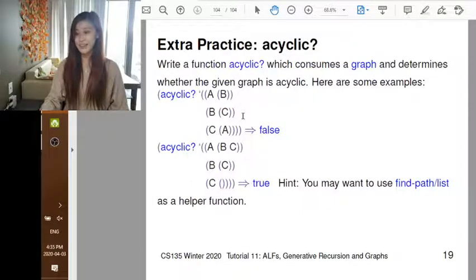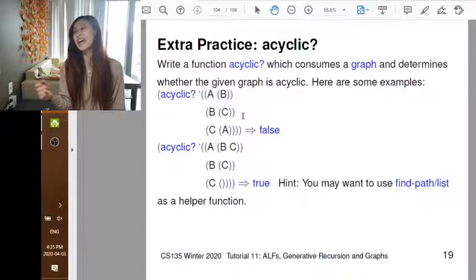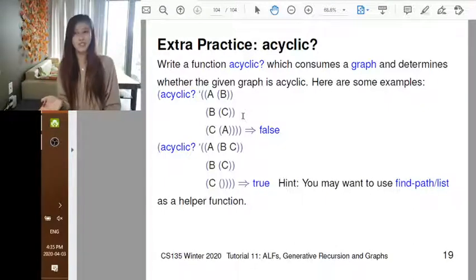Okay, if not, then there's just one extra practice problem we can get you guys to try. And that question is to determine whether or not a graph is acyclic, meaning it doesn't have a cycle at all. So I'm not going to show you the solution to this. I want you guys to try it on your own.